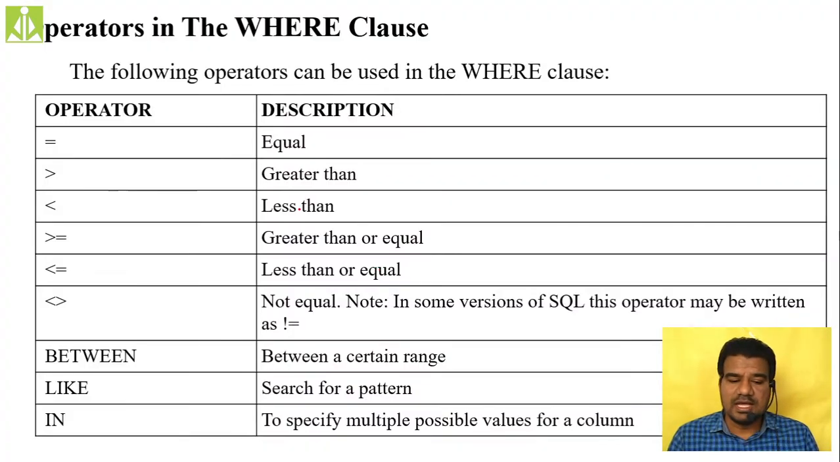So the next thing, greater than. Let us say you want to select the employee details whose age is greater than some age, like who are older than 50 years. You want to retrieve all the details of employees whose age is greater than 50 years. So over there we use this greater than symbol. Less than works the same way, less than 50 years to get.